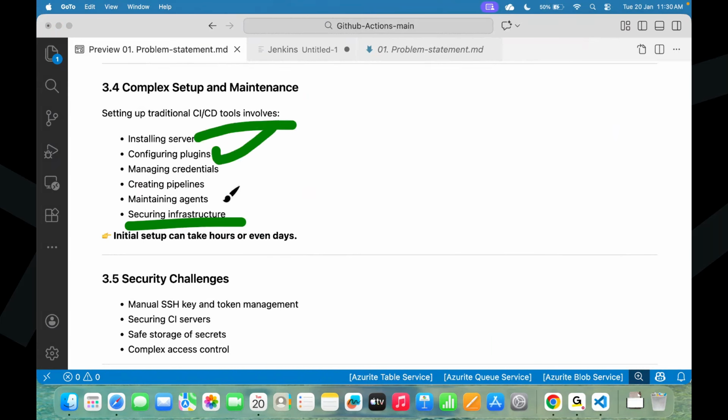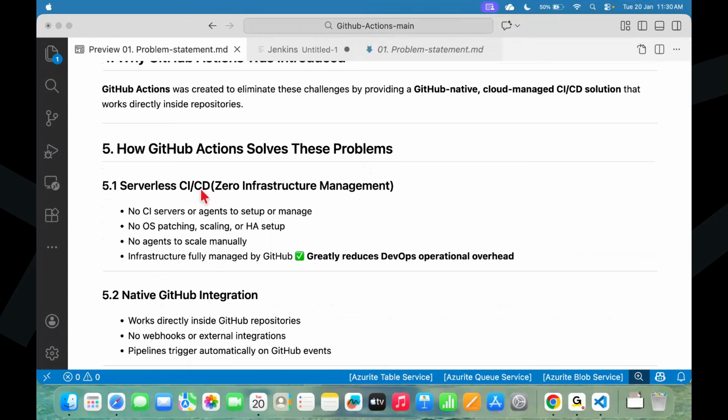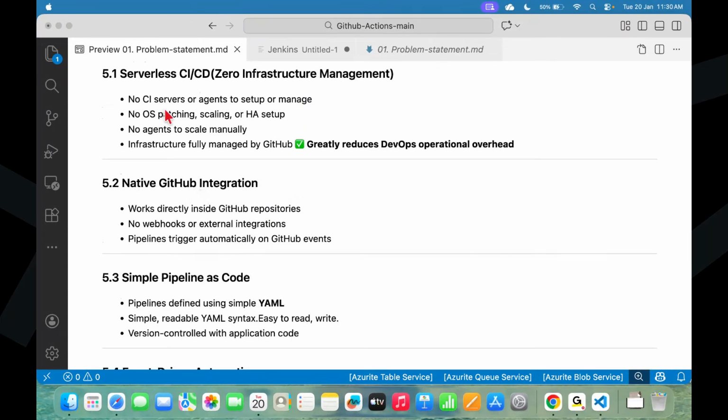You don't need to worry about plugins. You don't need to worry about agents. You can directly create pipelines using GitHub Actions. But GitHub Actions internally requires servers where it can execute your pipeline code, pipeline steps, right? But that infrastructure will be taken care of by GitHub. That is the meaning of serverless CI/CD, right? No CI servers, no agents to set up and manage.